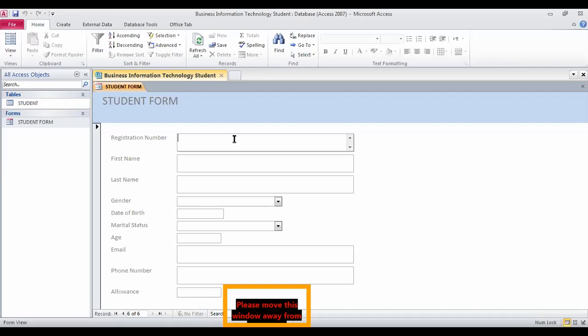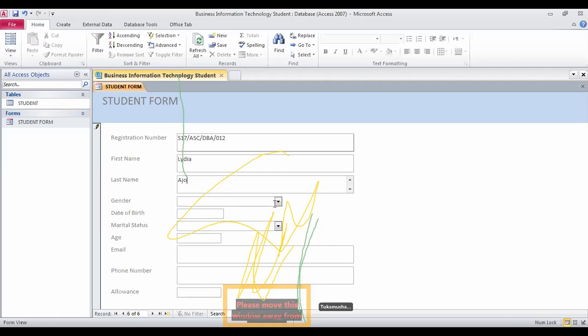For instance, I want to add a record here. I want to add another record here. We are going to check it into the form. Maybe 17-ASC-DBA/012. And then maybe this student is called Lydia.